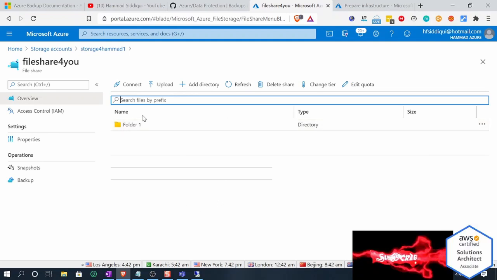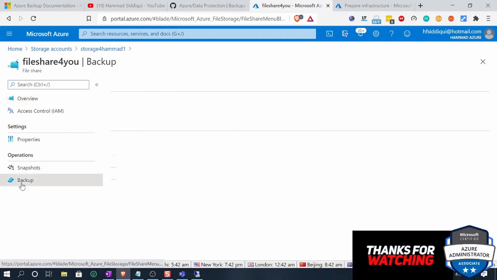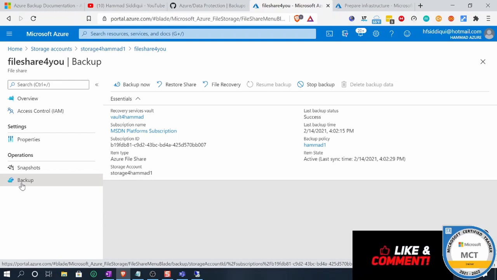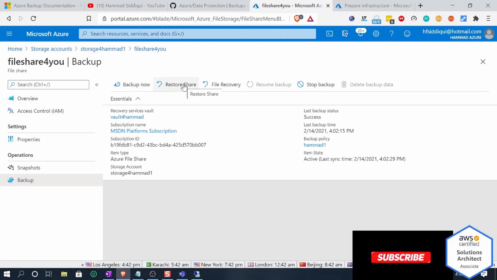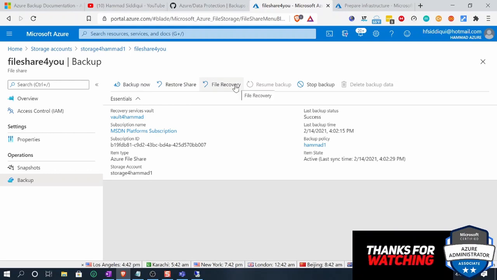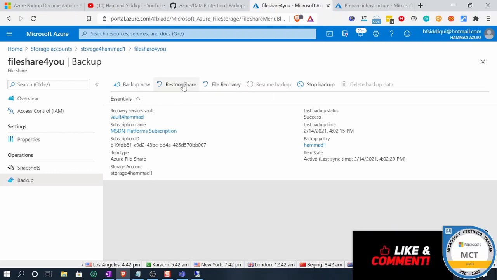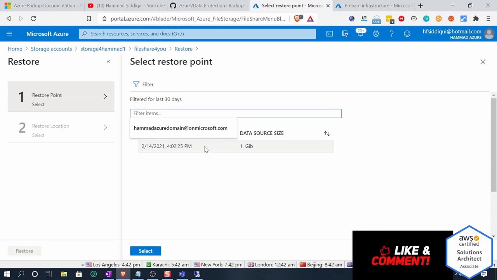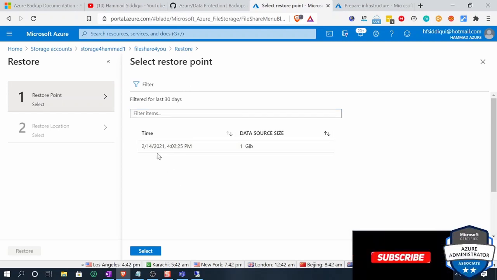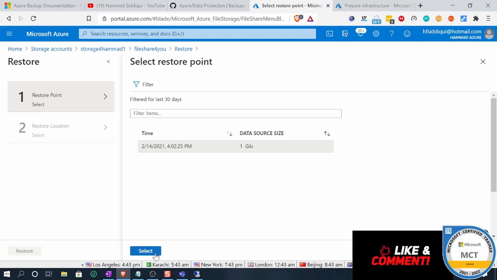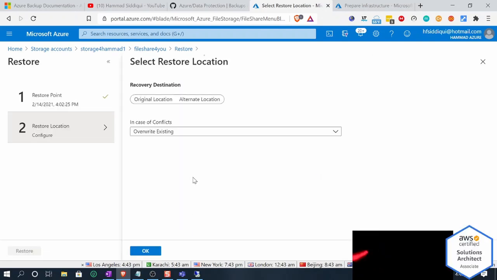this folder. I will come right here to the backup. And once I get to the backup, I will either say backup now or restore share or restore file recovery. So we'll do both. We'll do restore share. And once we get here, you can see this is the backup that we did earlier. So this is going to create an extra folder.